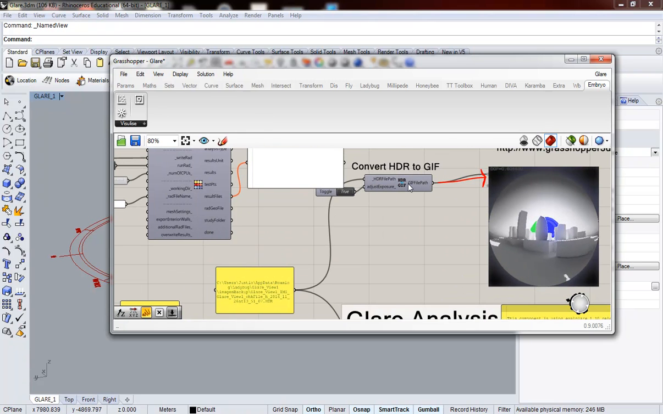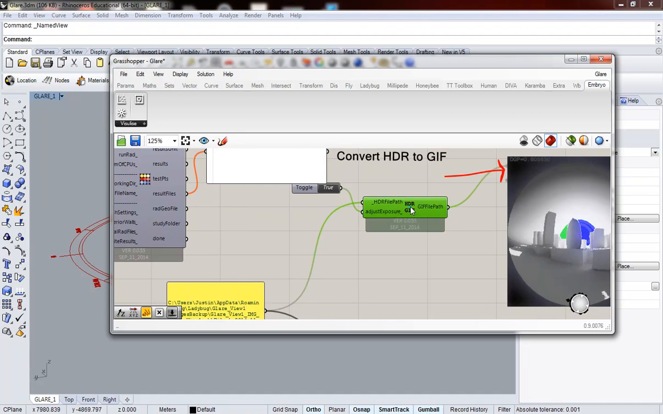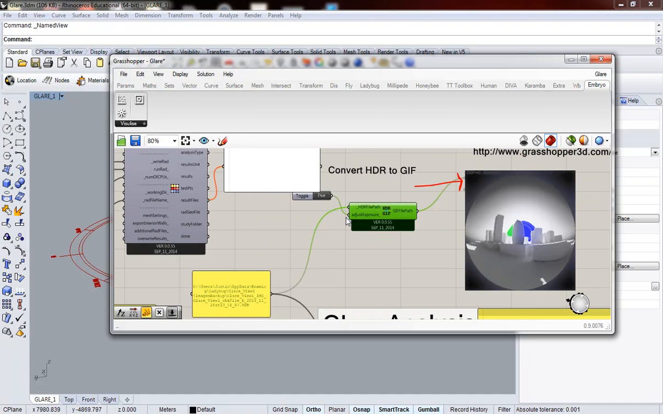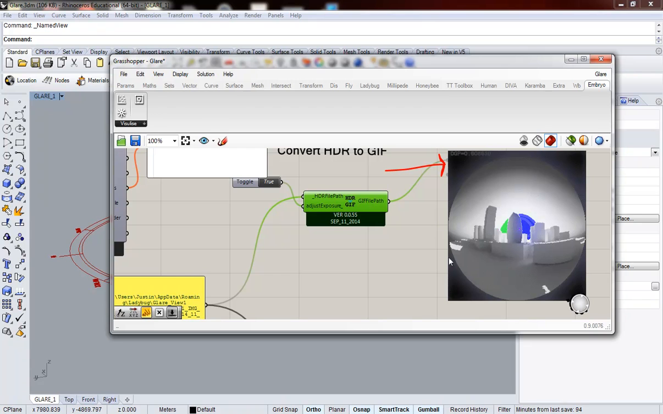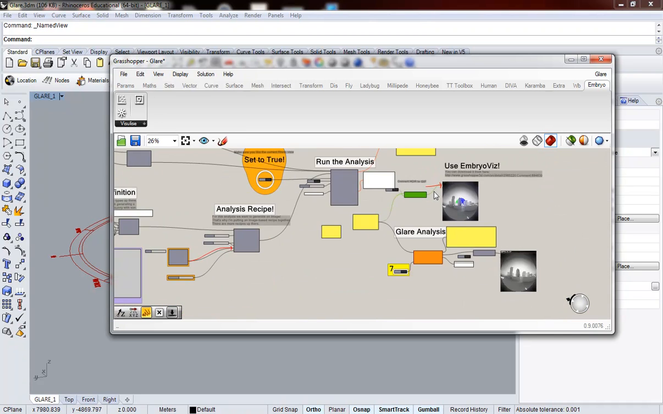What I'm doing is then putting it into this HDR to GIF, okay, which is showing us what that image looks like. So it's a rendering with a fisheye lens, basically. So it's giving you a 180-degree view. That's kind of handy, but it's also doing a couple other things.